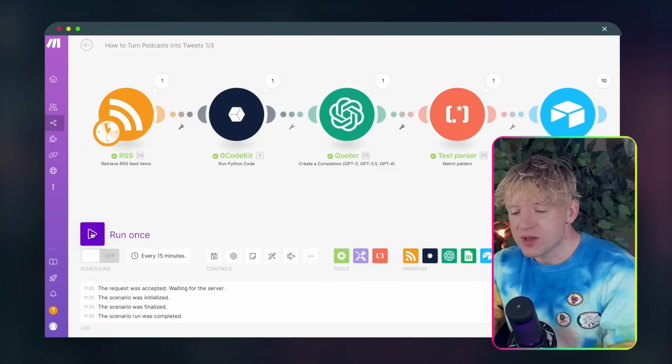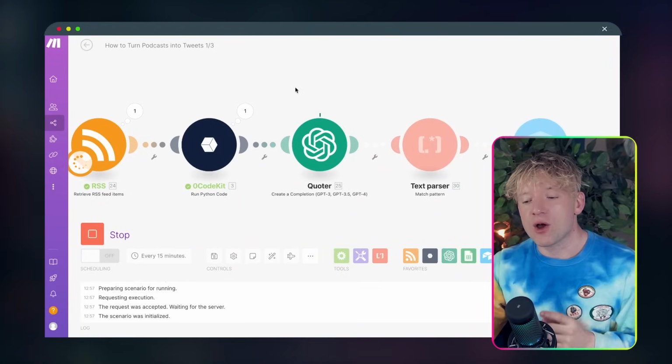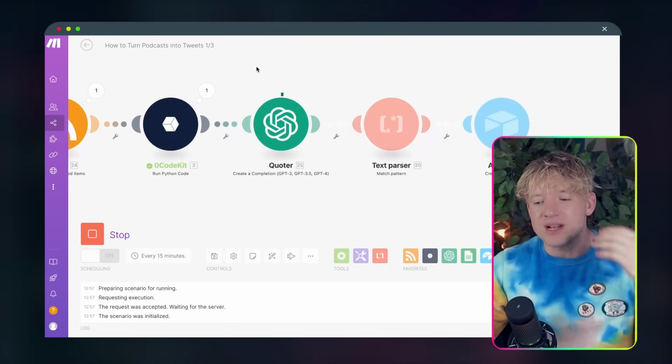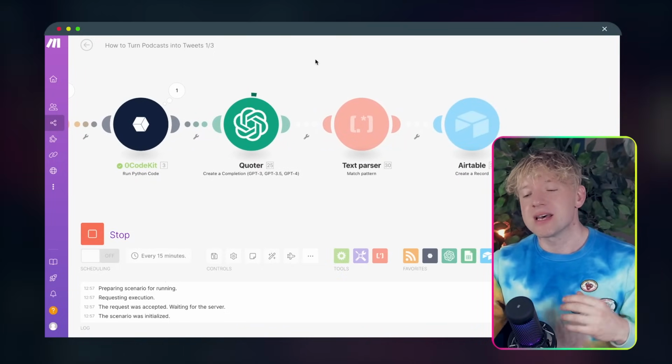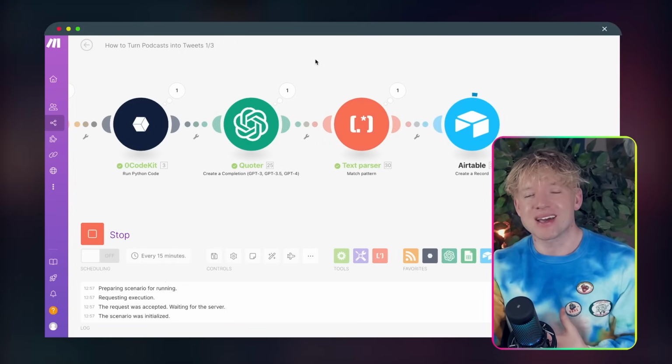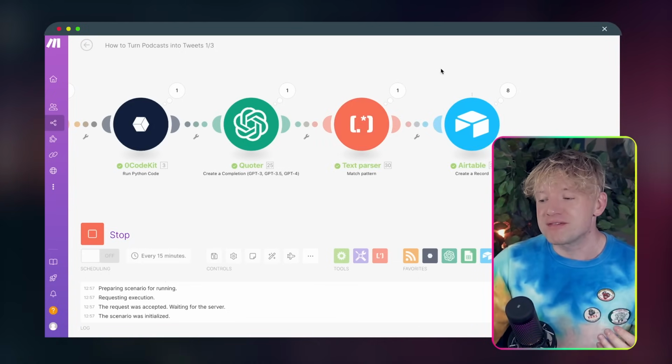I'm gonna run this module once, okay? So look at this. This has found the latest video that they've published. Zero Code Kit is running Python. It's completely no code. It's downloaded the entire YouTube transcript. This quota agent is taking that transcript based on the prompt that I gave it in the agent and translating it into like 10, 20, 30, 40, 50 different quotes.